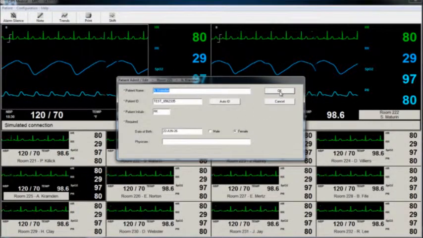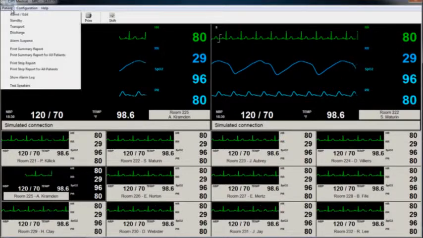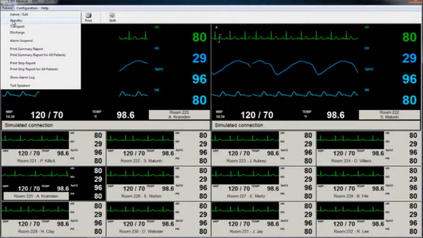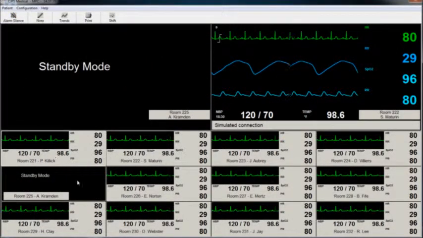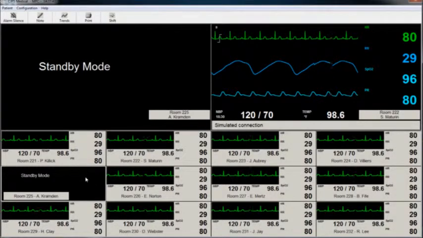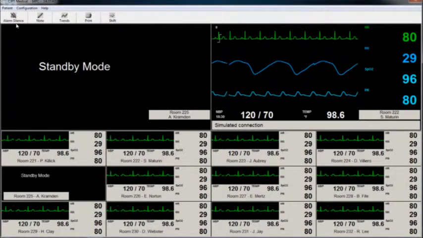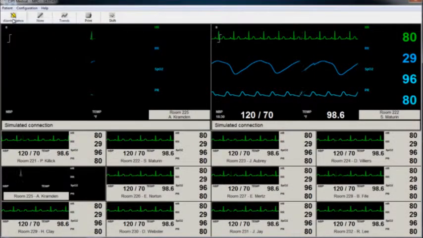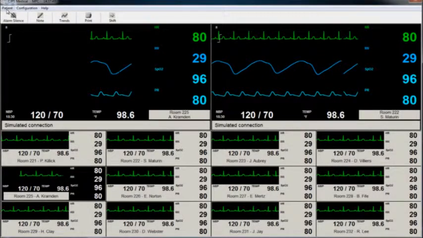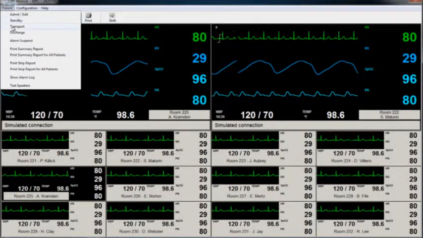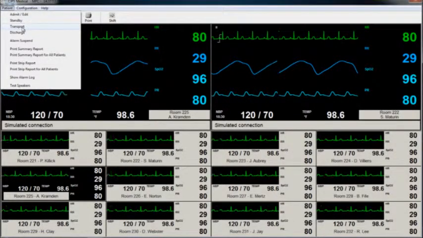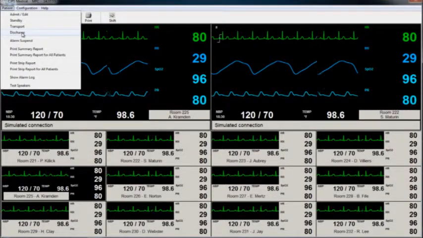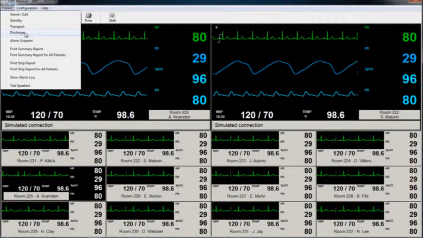The monitor can be placed in standby mode for any patient. Simply select the Patient tab and then click on Standby. This feature is typically used when taking the patient out of the room. The monitoring can easily be resumed without having to re-enter parameters. Transport mode, patient discharge, and alarm suspend are also found under the Patient tab.